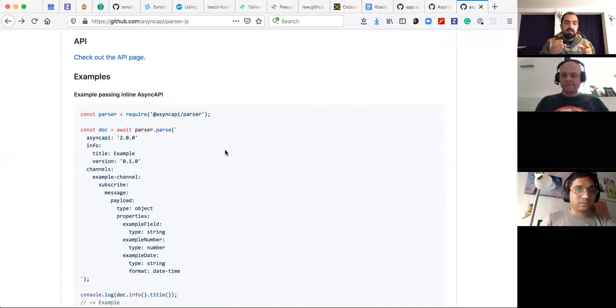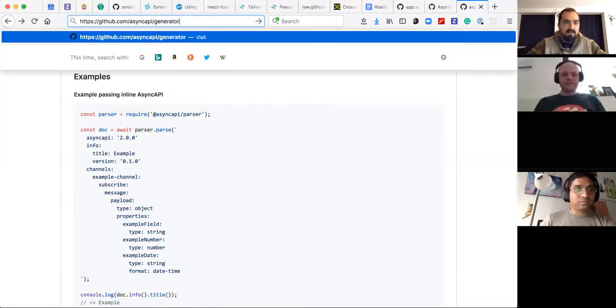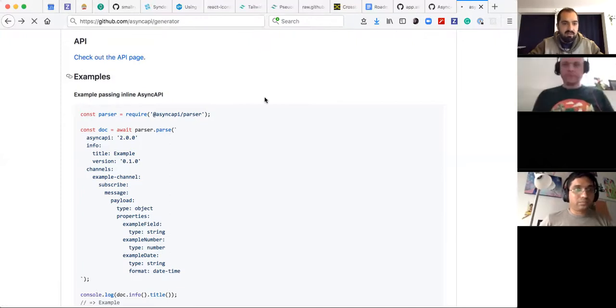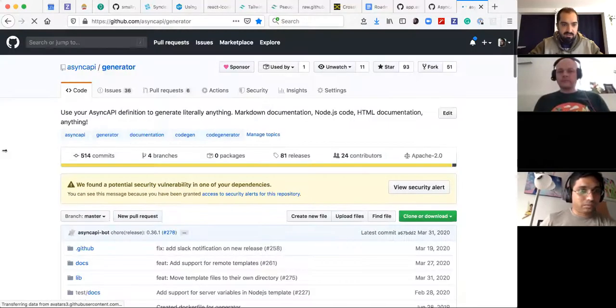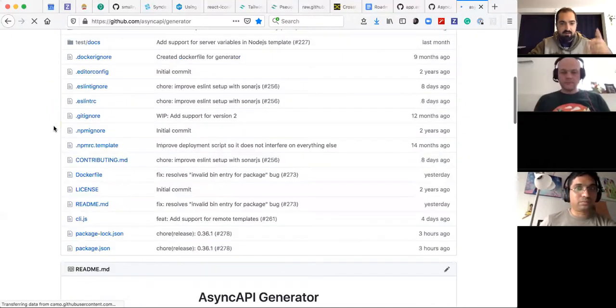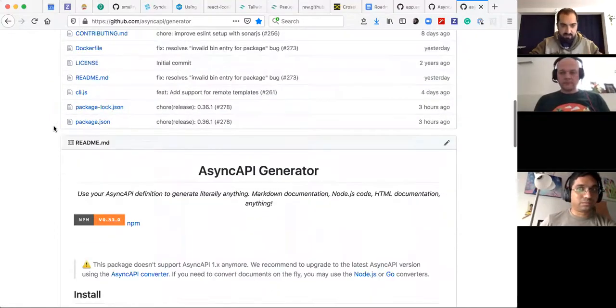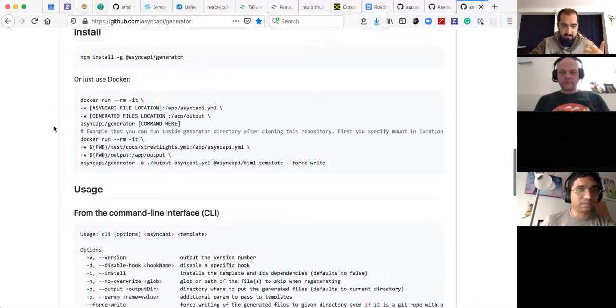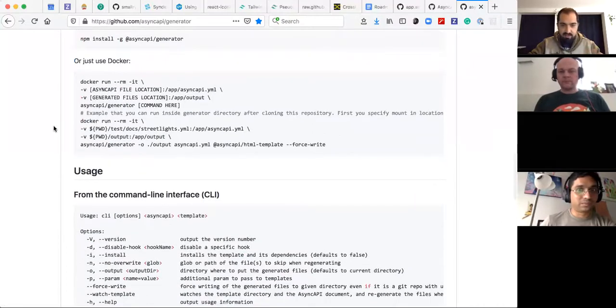But if you use the generator, which is the package that we use for generating HTML, Markdown, and code in different languages, you will be fine. You should be able to use RAML and get an HTML documentation to share with your team, right? That's totally possible. Okay, then that's good.